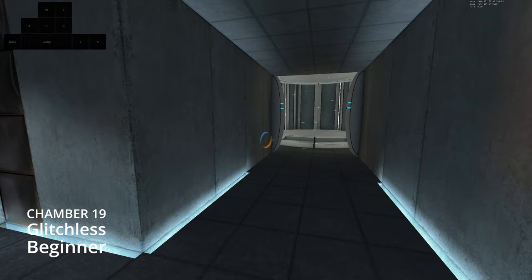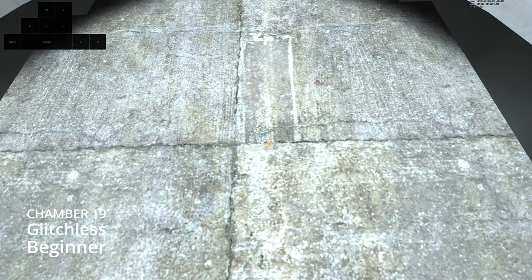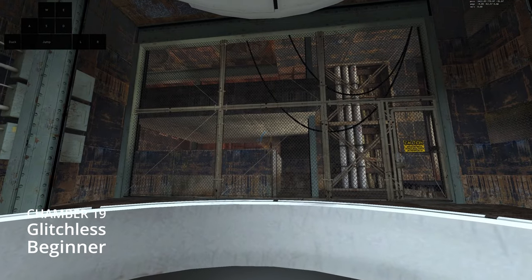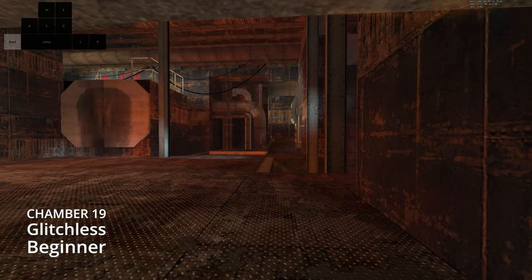After going through the portal, look to the right and shoot orange on the wall next to the fizzler. Walk back through your portal and jump into the pit. Turn around and shoot blue into the floor. Look up and shoot orange onto this low ceiling here. You want to shoot this portal as far forward as possible as it reduces the amount of distance that you need to crouch walk. After your feet hit the ground, you want to start holding crouch.